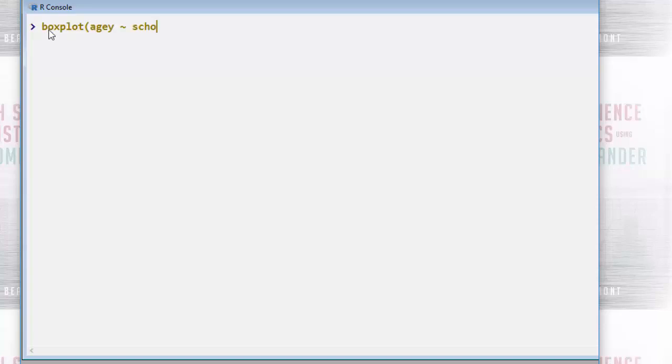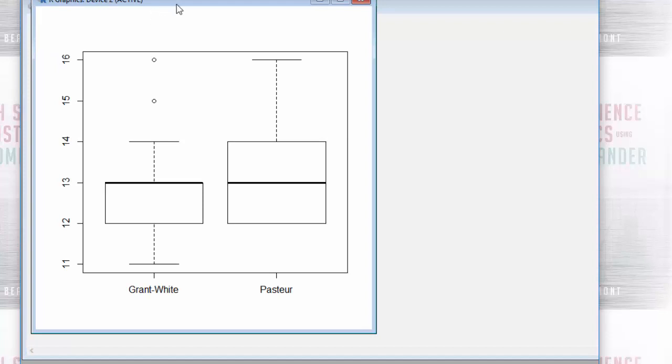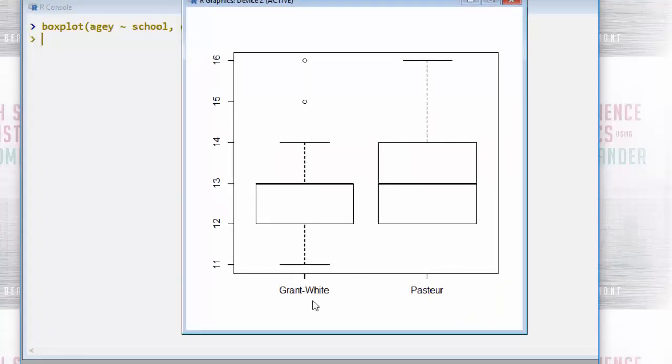It's always a good idea to do a box plot when you've got several groups of data. And there we are. We can see that for the Grant White school, it looks like the average age is exactly the same as for the Pasteur school, except there look to be a few more older pupils and a few more younger pupils in the Grant White school. So probably we won't get a highly significant p-value, but I might be wrong.